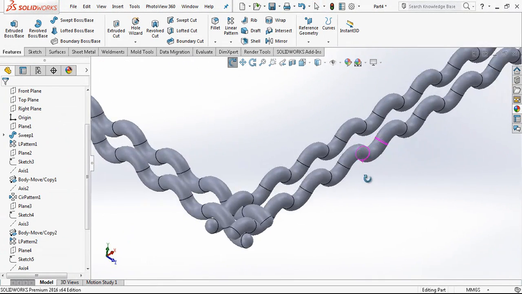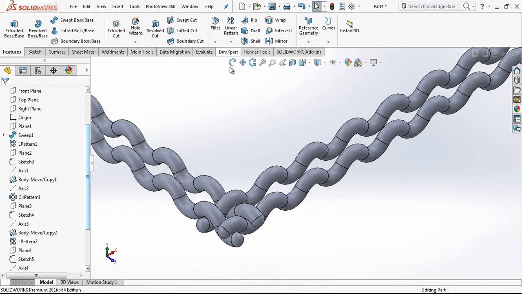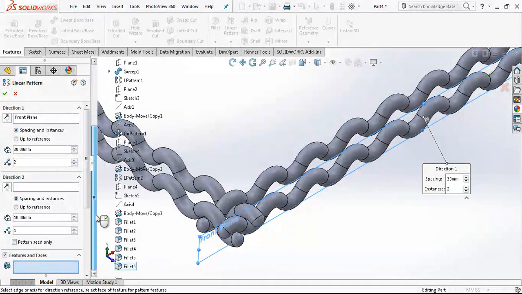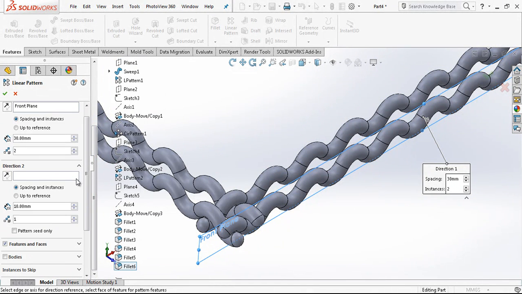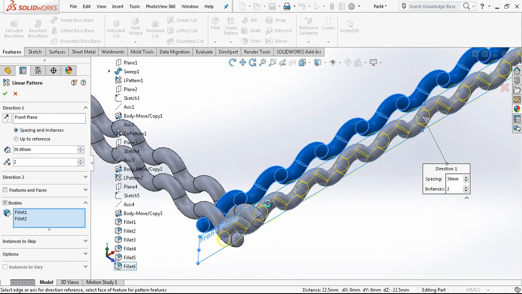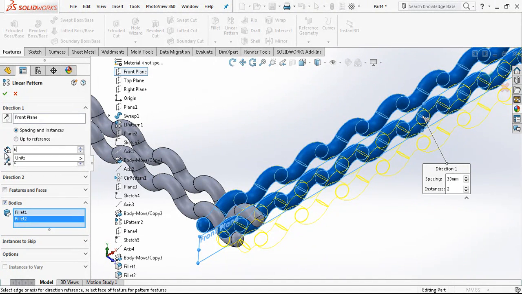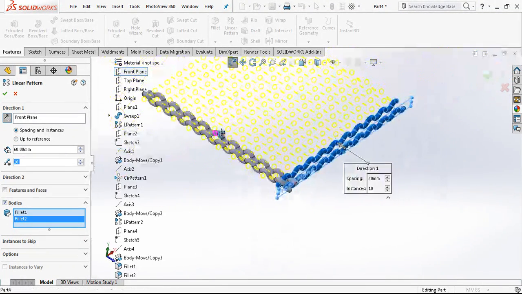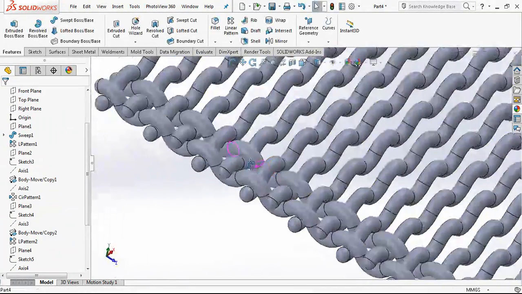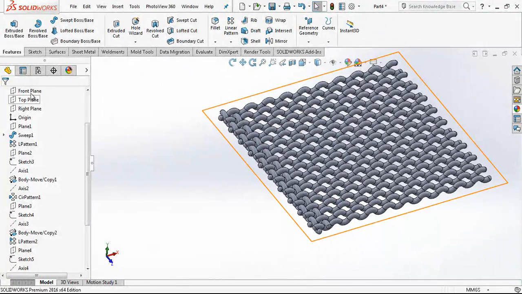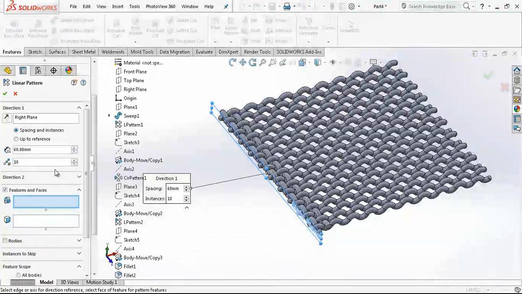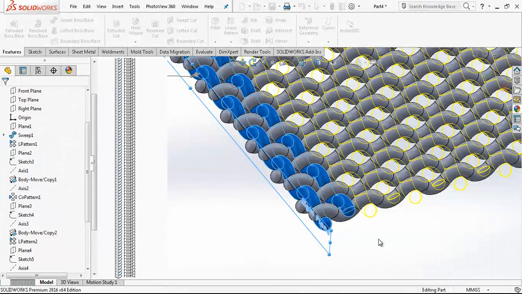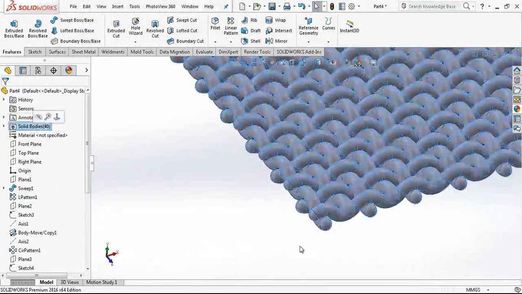And after this operation, the most beautiful operation, linear pattern, and front plane, and the bodies. Bodies here. 60 and 10. Yes, in this direction the operation is done, and in this direction again a linear pattern. Bodies, they are separate bodies, that's why we are choosing them here. Under the bodies you can also see we have 40 bodies.